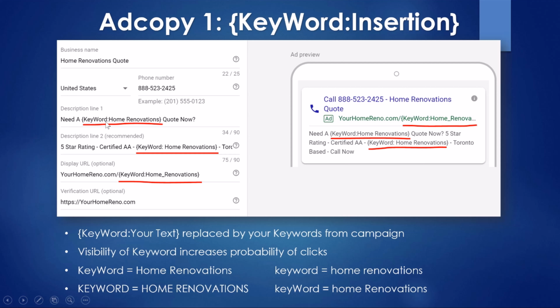And you can see that I put in description line 1, description line 2, as well as the display URL. And this is what it ultimately looked like. So if it was bathroom and kitchen remodeling, need a bathroom and kitchen remodeling quote now, and then certified AAA. Once again, it'll put it here. And then in this spot, if there is enough space for putting all that text, bathroom and kitchen remodeling, then it will do that. If there isn't, then it will just stick to home_renovations.